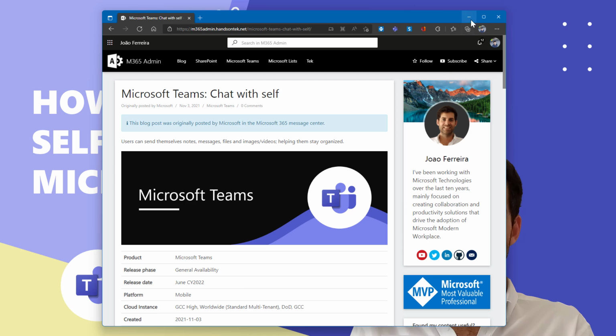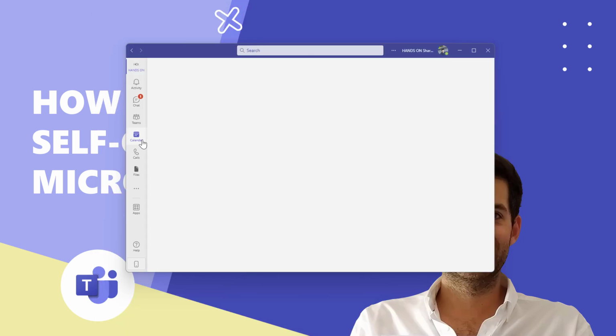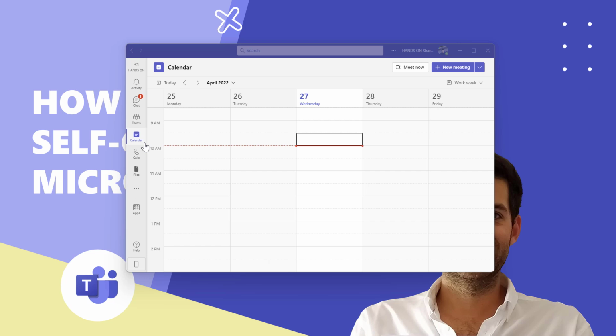To create a chat with yourself, the first thing you have to do is click in the calendar. Once in the calendar and at the top of the window, you must click the Meet Now button. Provide a name for the meeting, and this will be the name of your personal chat in Microsoft Teams. In this case, my personal chat will be called Me.